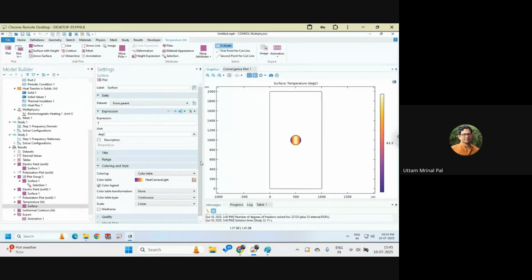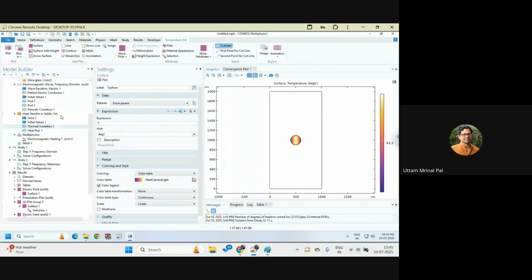Now we have to couple the heat transfer to the solid mechanics. For example, I want to see what the deformation of this silica glass is because of the rise in temperature. Okay, there is a certain rise in temperature. Because of this, how much is the deformation? So how do we add deformation?